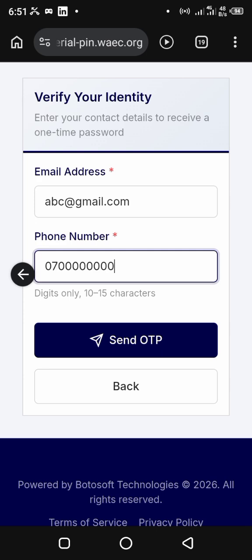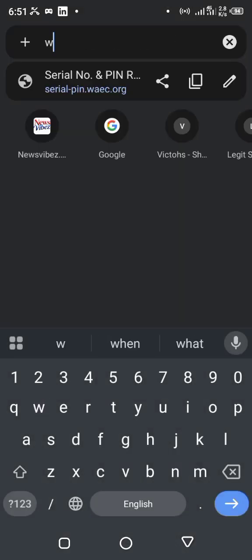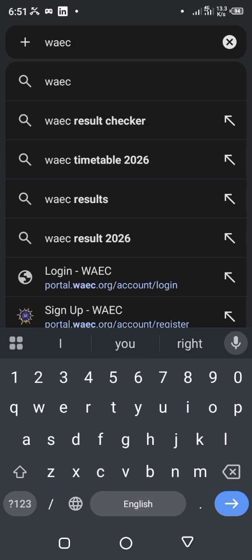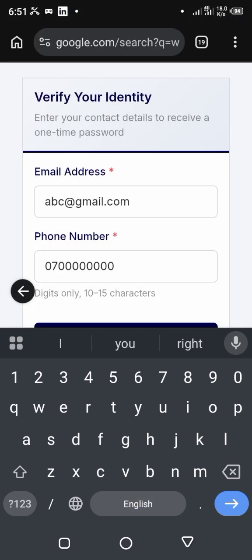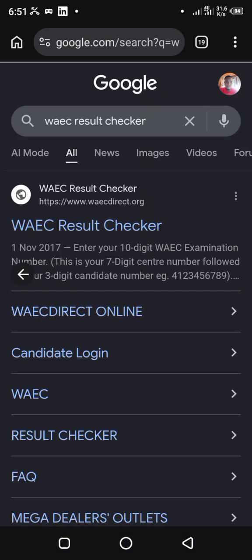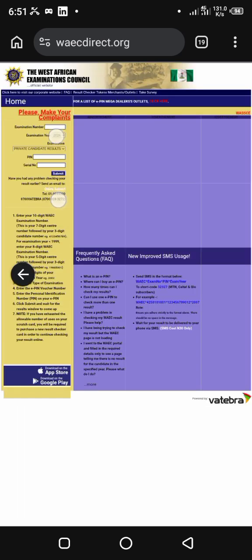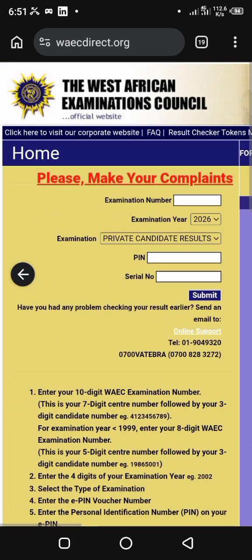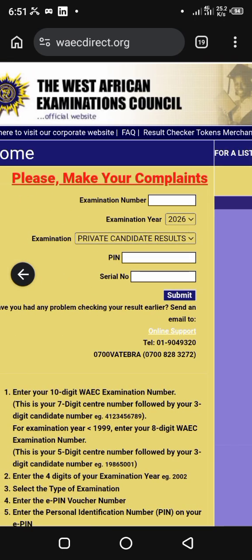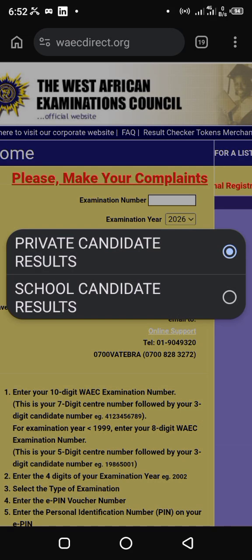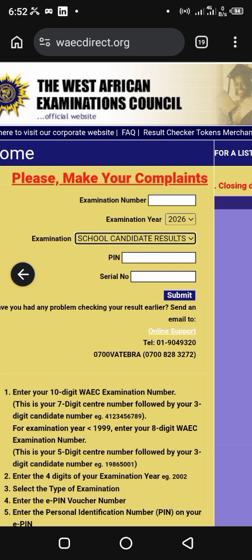Then once it's done, you now take it and come to this place called WAEC result checker. I will keep the URL for this, so that you can see the WAEC checker. The first one here is what I clicked. Then you come here and you enter it here. Very simple. Is that okay? You choose the examination number, then you choose the examination year, then you change this one from private to school, okay, and it's done. You enter your PIN and you submit. Then your result will come out.